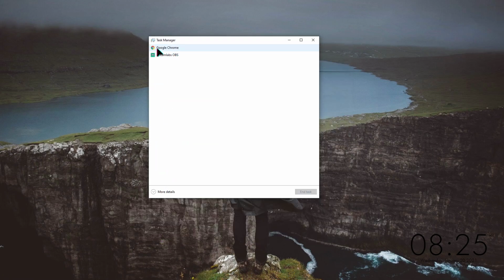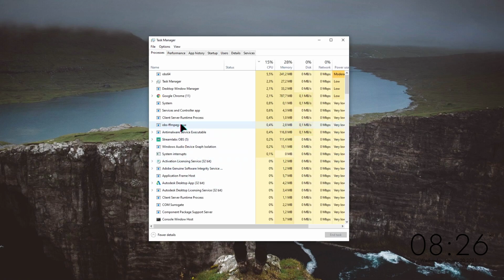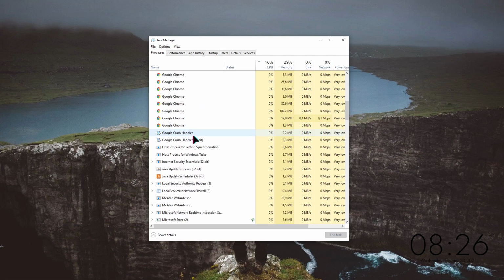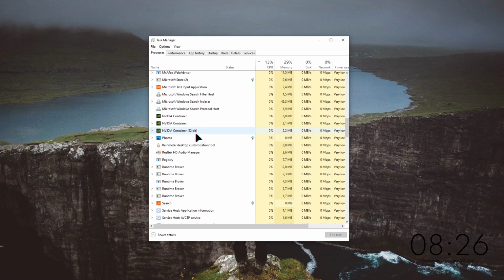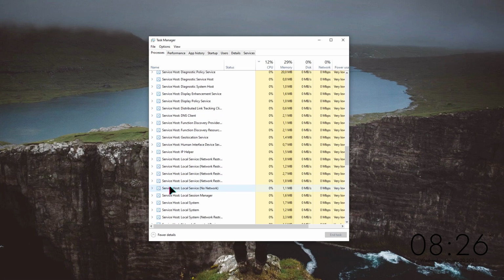At first, when you're on your desktop, just right click on your taskbar here and click on Task Manager. Usually it appears like that. If it appears like that, just click here on More Details and now search for search. Scroll down till you find this search box.